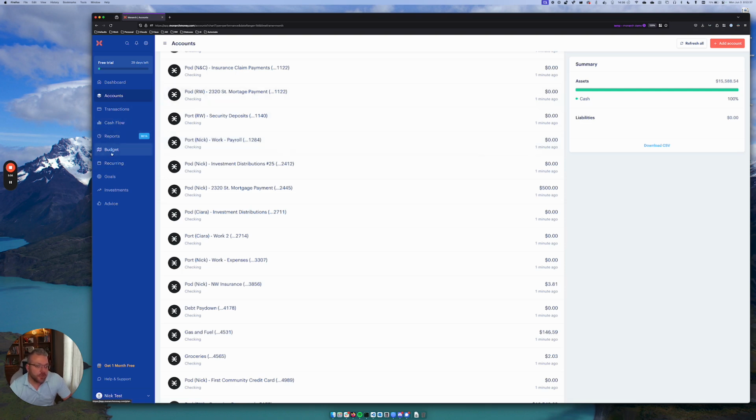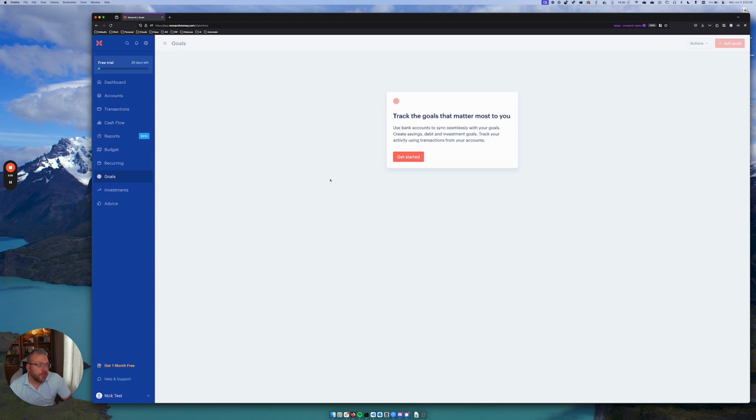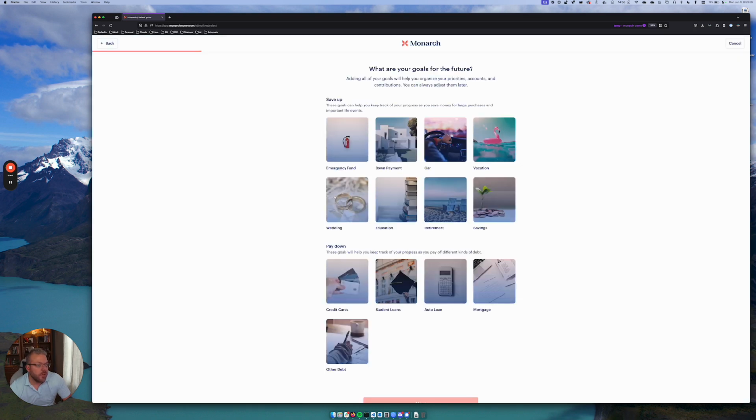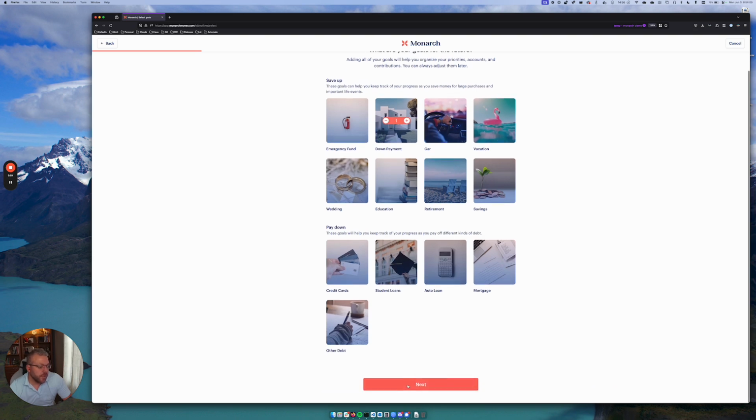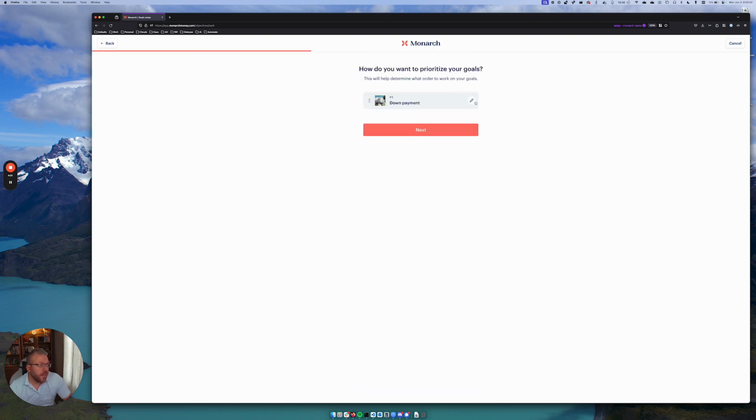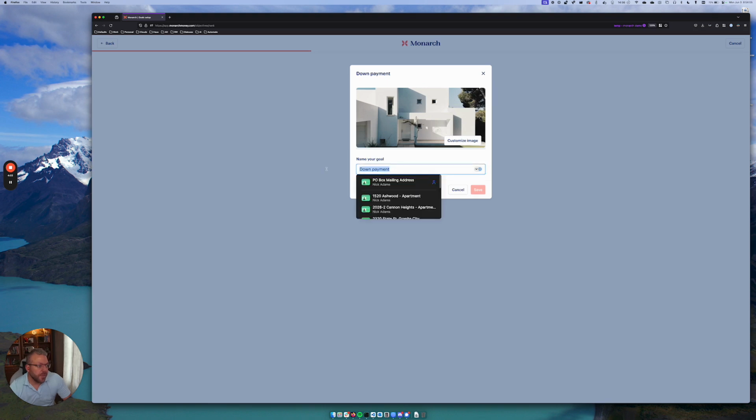Next up, I want to show how to attach a goal here. Goals are pretty cool. They're a way of getting to a cash reserve, or paying down debt, or doing something with your money that you want to track progress on. So here we can say I want to do a down payment on a house. I could also say I want to save for a car and maybe a vacation as well. We're going to focus on the down payment. I'm going to choose next. And I can either rename this, we can call this maybe house projects.